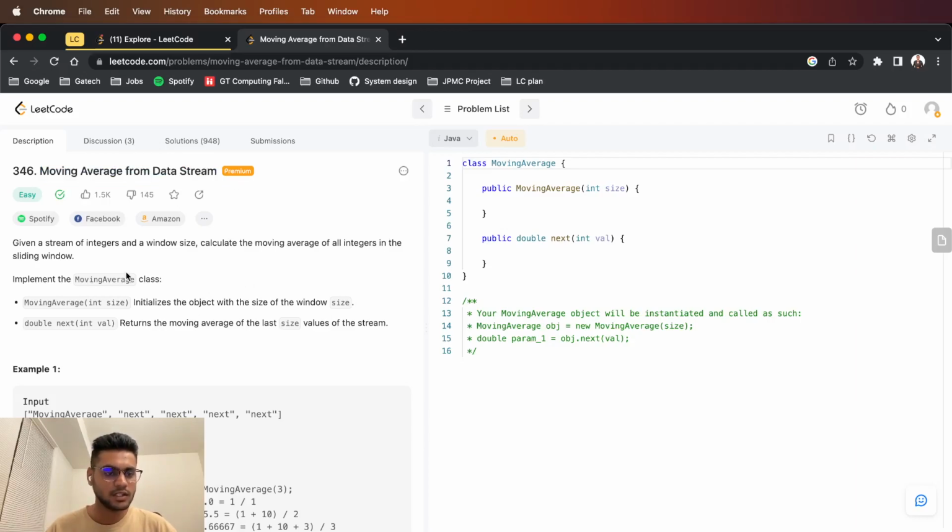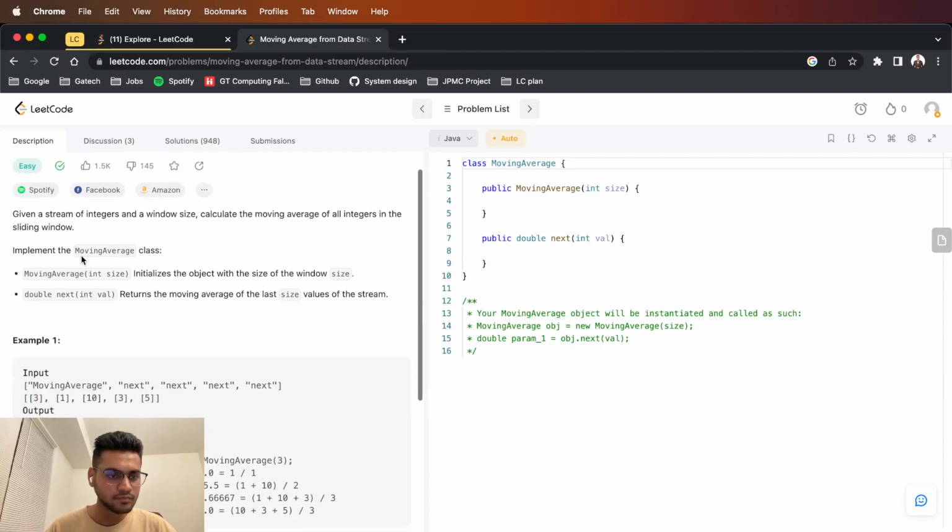So this question basically says that we are given a stream of integers and a window size, and we have to calculate the moving average of all integers in that sliding window. Okay, so we have two functions: MovingAverage, which tells us the size of the window, and a double next, which returns the moving average of the last size values of the stream. So from what I understand, there's this function which will tell me the size of the window, and for each next, if it is within the size, you give the average of it.